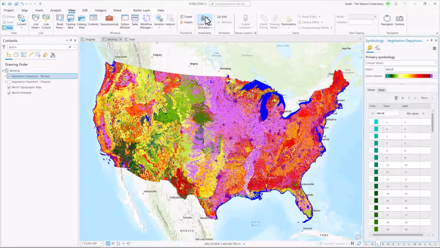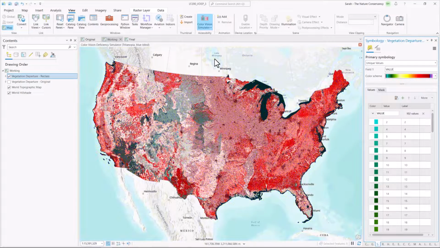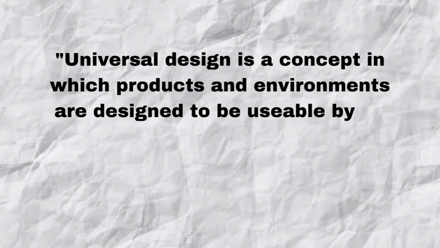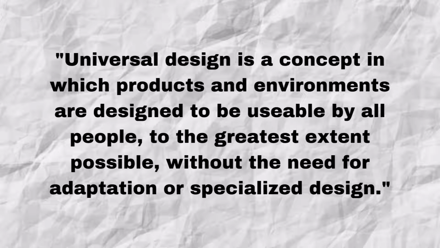If we check this map with our color vision assessment tools, we quickly see that under certain color vision scenarios, it is very difficult to distinguish low departure areas from high departure areas. If I click through these, can you distinguish which areas are good and which are bad? No, which means we have work to do. Universal design aims to design products and environments that are usable by all people to the greatest extent possible without the need for adaptation or specialized design.